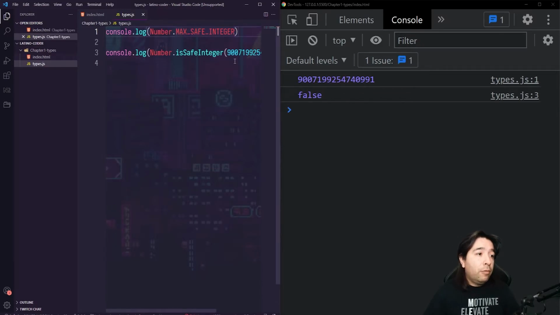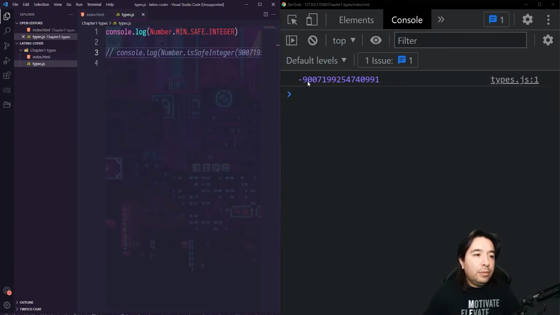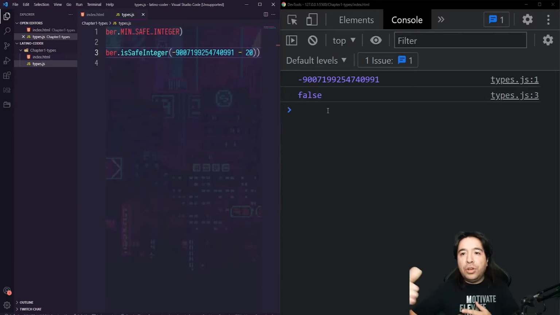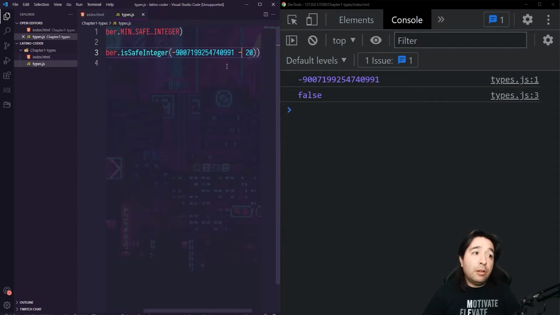So even if we go into the realm of negative integers, it's gonna execute in the same way. So if we go, say, instead of max, we say min, it's gonna tell me this is the maximum negative value that you can input inside of what is human readable. In the same way, I can say if it is a negative number, if it is a safe integer with the same numeric value, say here minus 20, it's gonna return me false because it goes beyond that spectrum. So that's one way to understand how big is the number I want to operate.